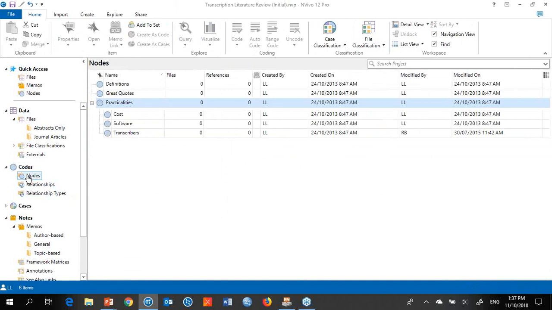The two nodes at the top are standard nodes that I have in all of my lit review projects. Great quotes is for anything that I think I might want to include as a direct quote in my review. What I would be doing as I'm coding is coding at great quotes, and I would also code to whatever topic that particular quote relates to. So it might be a great quote, and it's also to do with the practicalities of working with transcribers, for instance.